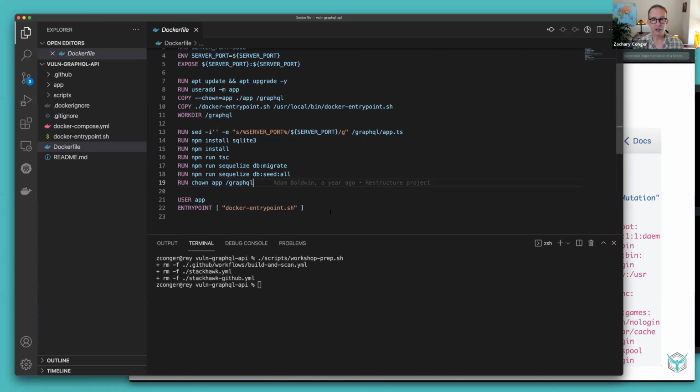And then we're going to run this Docker entry point script. And it's just a bash script that fires up this node application. And the node application just has this single route in it, /GraphQL. So that's the Docker file.